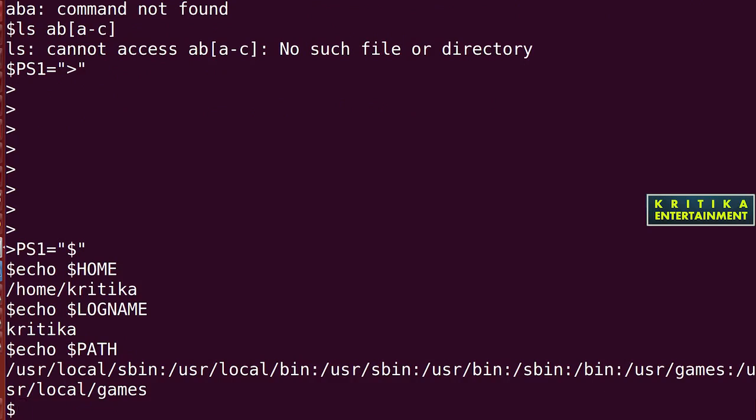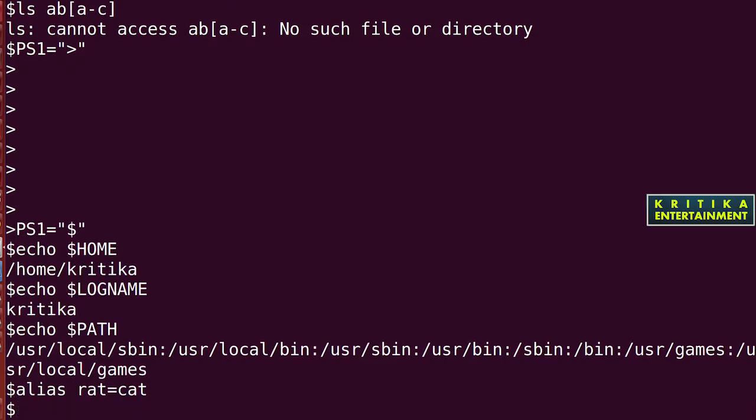Then next I will tell you alias. Alias means an alternate name for a command. So, for example, suppose there is the command cat. Here I will write alias rat is equal to cat. Then next time whenever I create a file, I don't need to write cat, I can also create a file by using rat, because rat is the alternate name of cat.